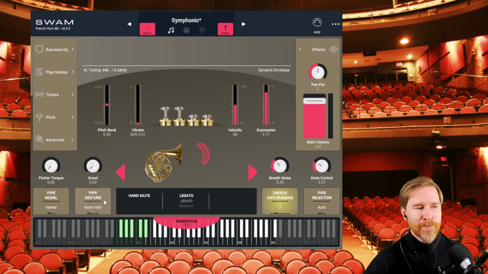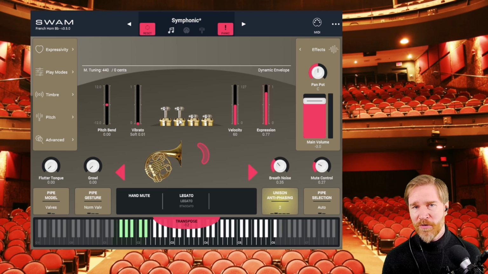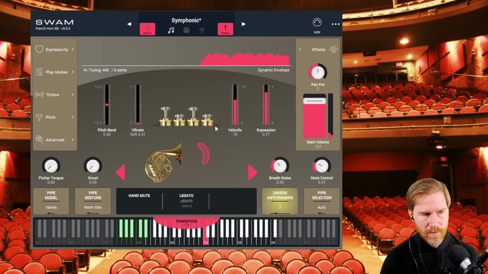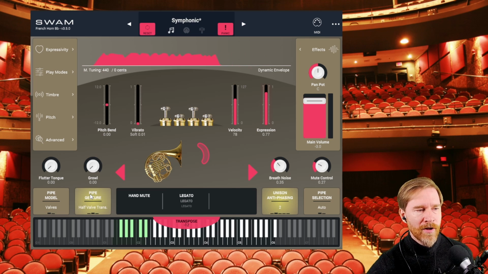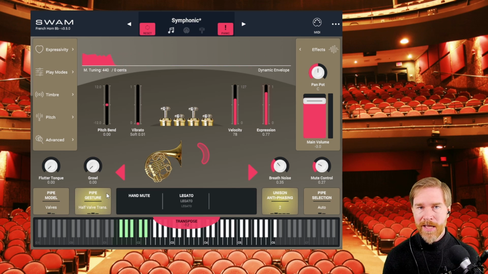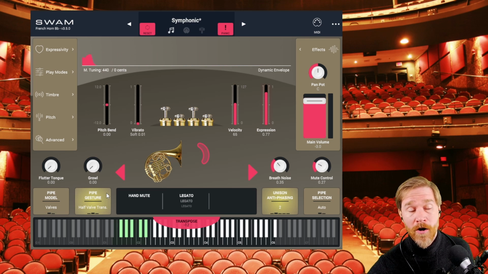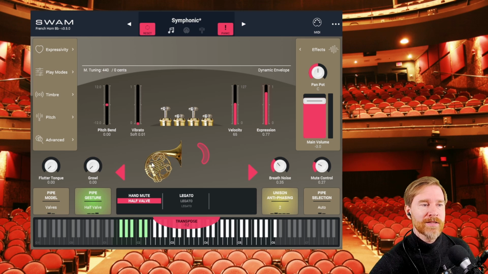Then we have the pipe gesture, and this has to do with the valves, how they are pressed on the brass instrument. And you might not know this if you haven't played any of the brass instruments, but depending on how quickly you press those valves down, you get different transitions, almost like a legato sound, you can say. So this is the normal one. But if I have the half valve transition, it's quite subtle. It's just a little looser, which might suit certain genres or styles or a different kind of legato. You can also do the half valve exactly, and this is very loose.